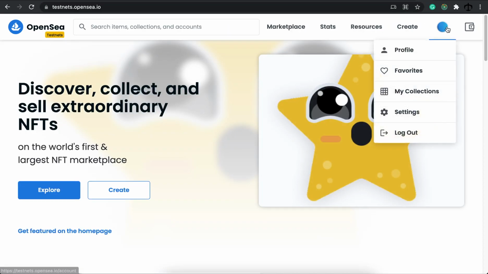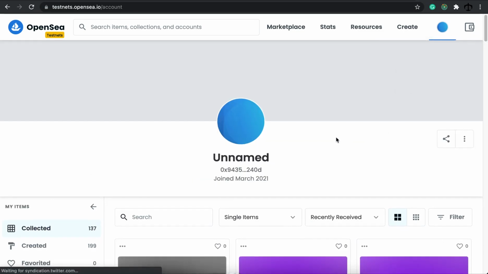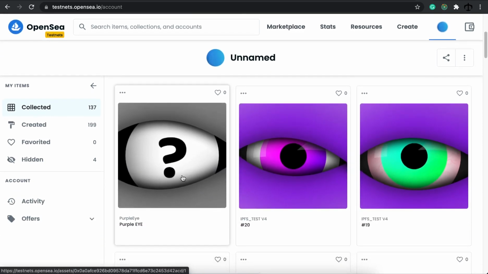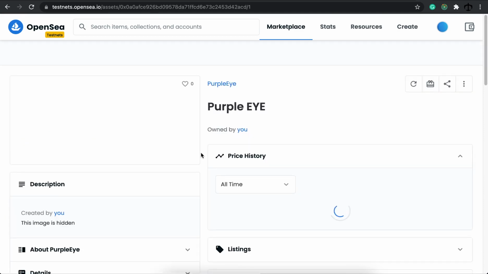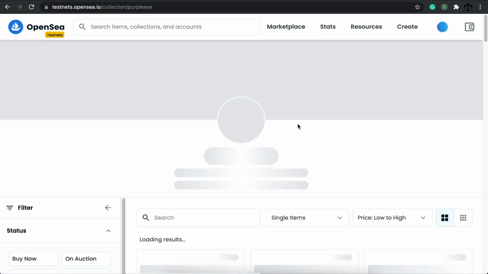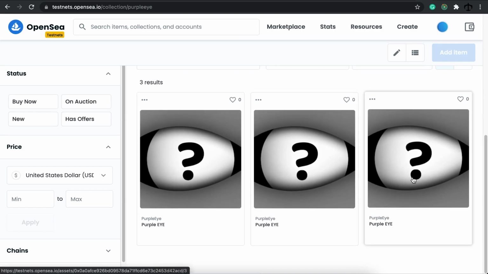Once we're on the test network, we can go to our profile like normal, and we will actually see, big reveal, the Purple Eye collection is live. Now, because you own this collection, you can go to it yourself, click on it, and you'll see there should be 3 items, because remember, I minted one, and on another address, I minted another 2. So there they are, and they're not revealed yet.